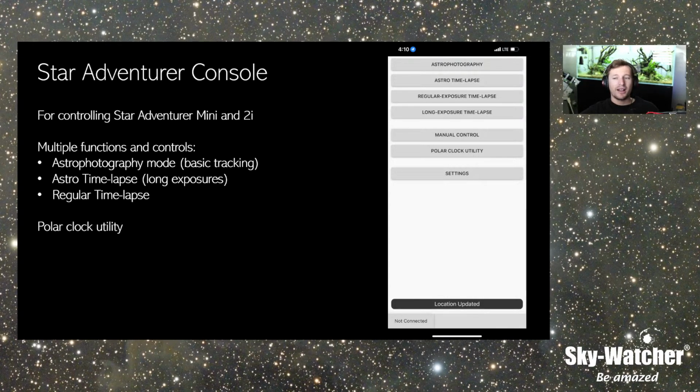We do have our own polar clock utility as well. You can see it's right there. So you can do polar alignment with that. But this is basically the app that you're going to need if you're buying a Star Adventurer Mini or a 2i. This is the app that you use to control those mounts and the sequences and the settings and all kinds of customization that those are able to do. So that is the Star Adventurer console app that is available on Android and iOS, and it is free. So that is our own app.